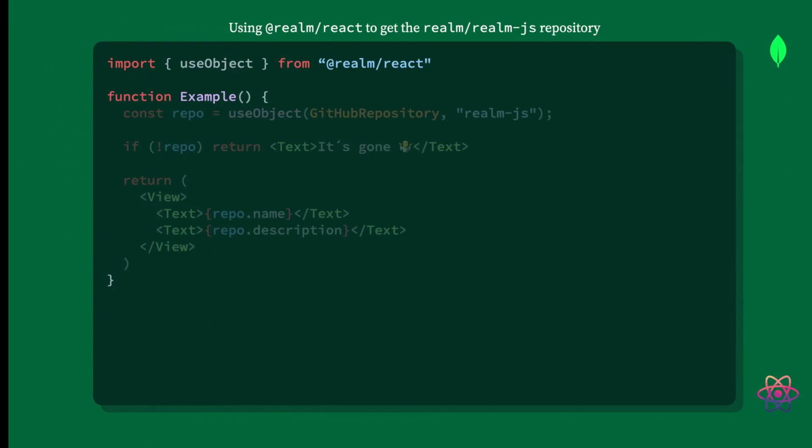We expose a useObject hook in this case that takes the repository, the class that describes the model, and the primary key, in this case, the realm.js repository. It will return either an object or null. If it's null, it's gone. It's not in the database. Otherwise, we can just render it.